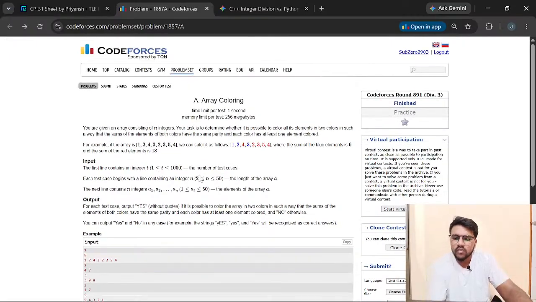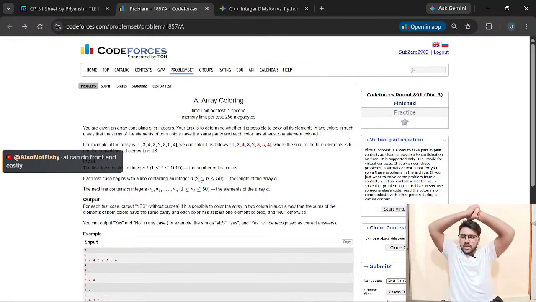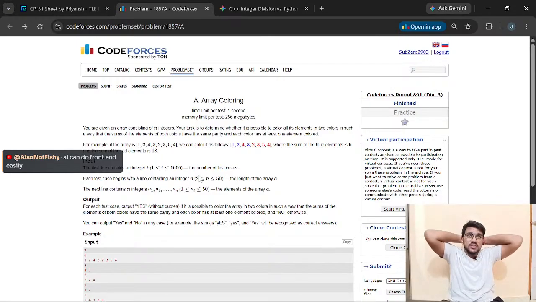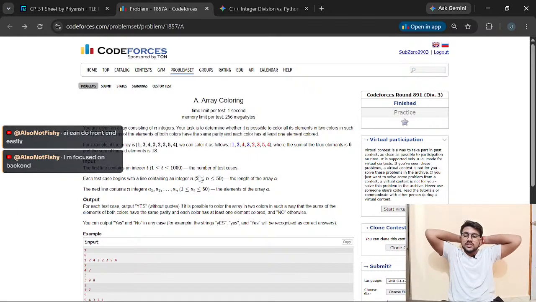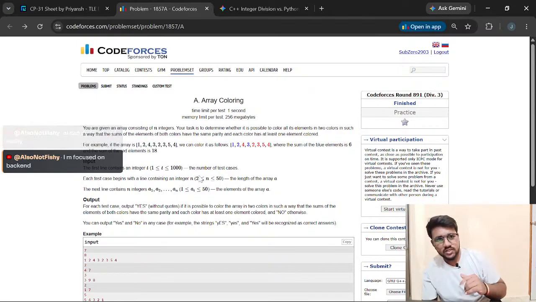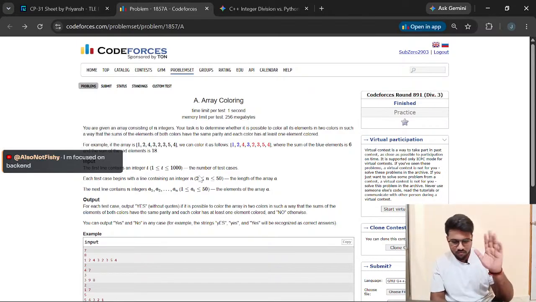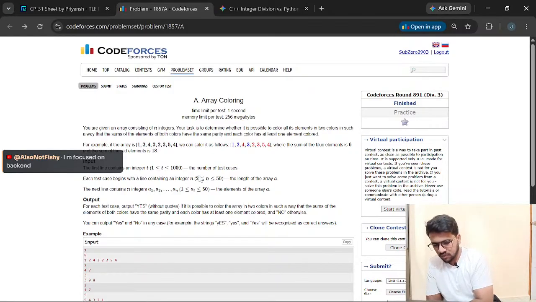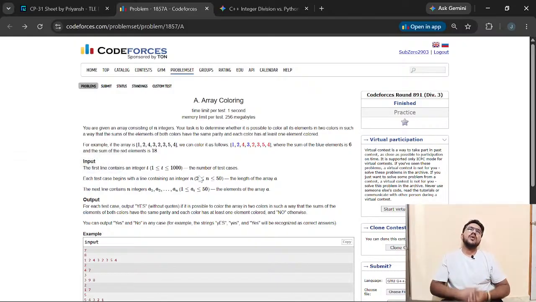Okay, we take some. AI can do front end easily. Yes, that's what everybody is telling. React.js, and I am focused on backend. Backend in the sense what, and so what I know is in the backend. Like what do we actually call a backend?